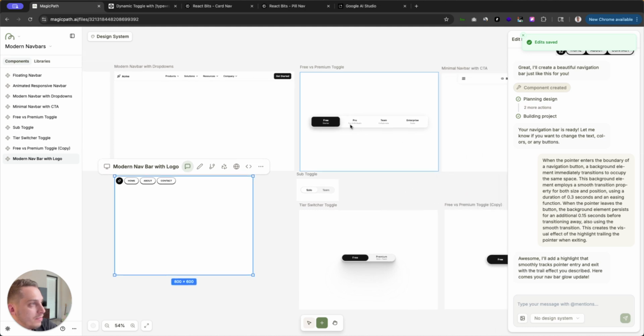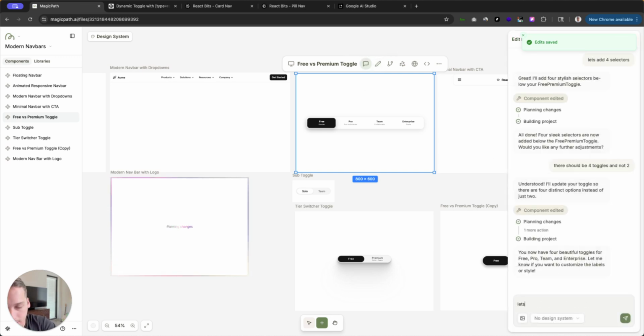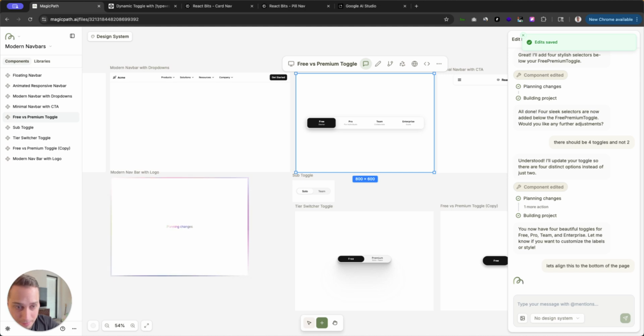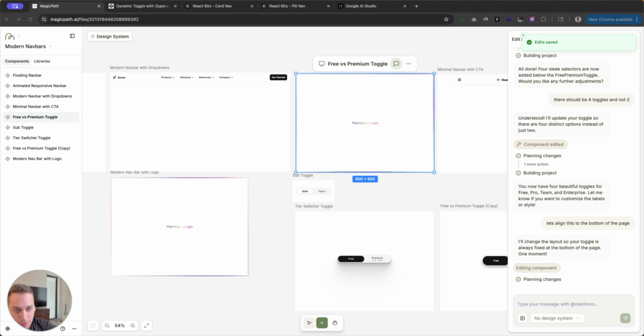All right, now we have four selectors here, which is cool. So let's do something. Let's align this to the bottom of the page. And I think it does an amazing job analyzing videos, especially when you want to describe page transitions.